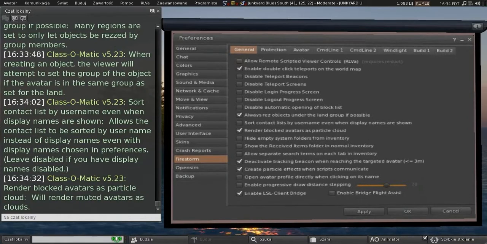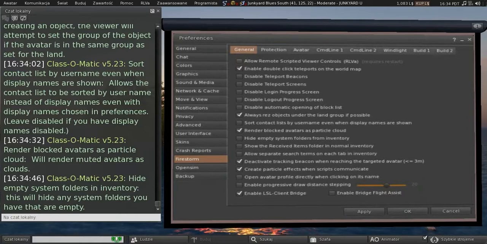Render blocked avatars as a particle cloud. This will render any avatars that you have muted as a lovely putrid green cloud, making them easy to identify. Hide empty system folders in inventory. This will hide any system folders you have that are empty. So for example, if you had no scripts in your inventory, you could hide your scripts folder.